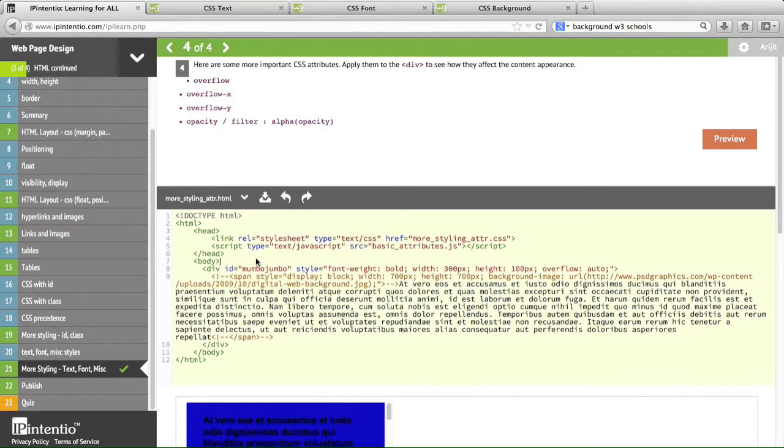Now, another common appearance attribute on web pages is transparency, right? You'll often find the need to be able to control the transparency of content. Well, how would you do that? Well, you can use the CSS attribute opacity or the CSS attribute filter alpha for Internet Explorer.